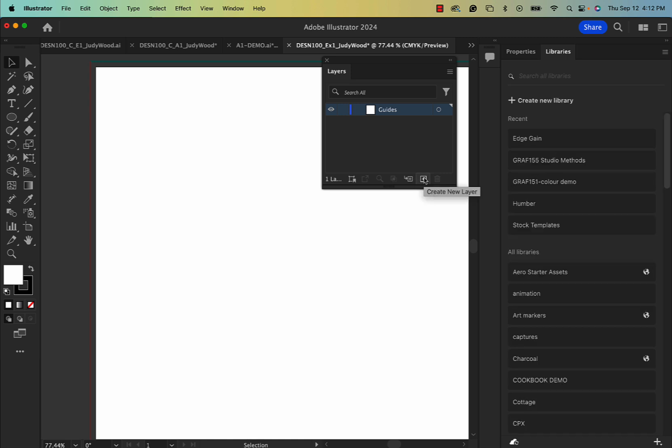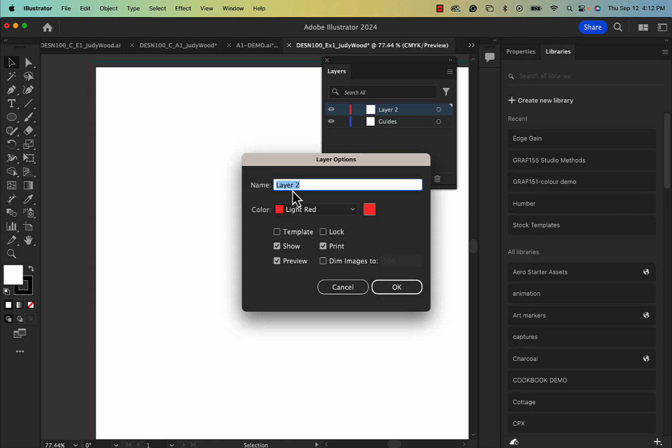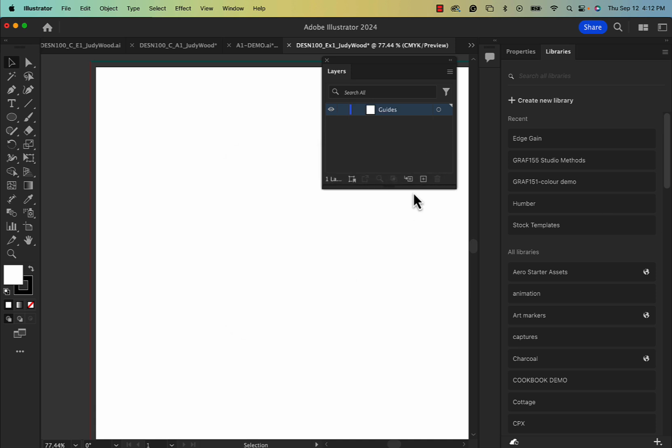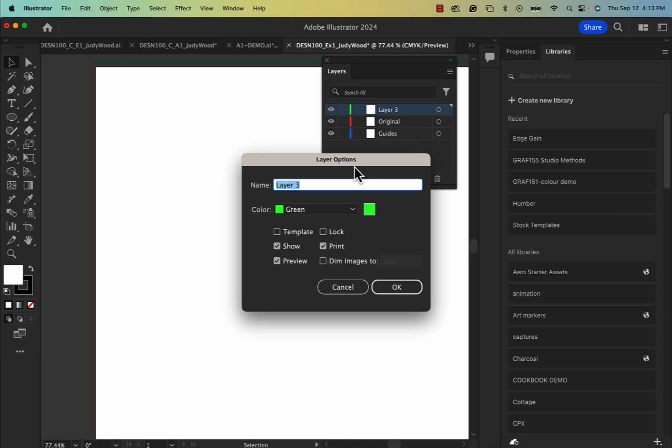If you hold your Option or Alt while you click on it, the dialog box comes straight up. If you just click on it, it puts it here, and then you double click, and then you can change the content. So I'm going to go ahead and give this original. And then I'm going to do another Option and Alt, and I'm going to call that type.